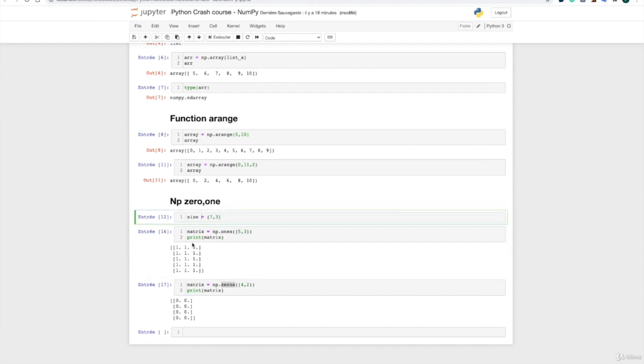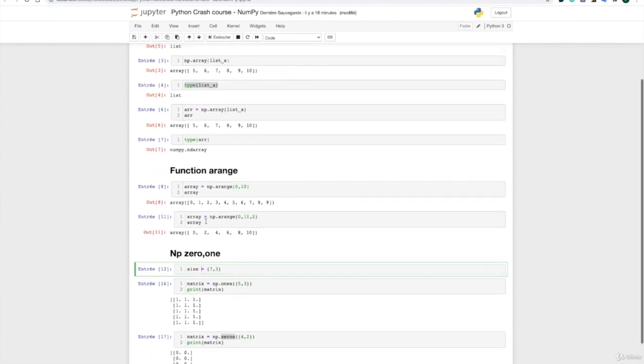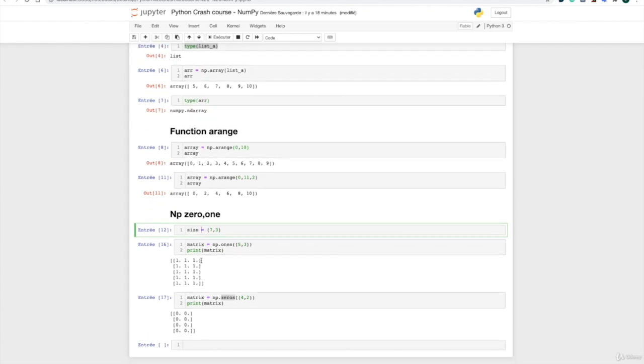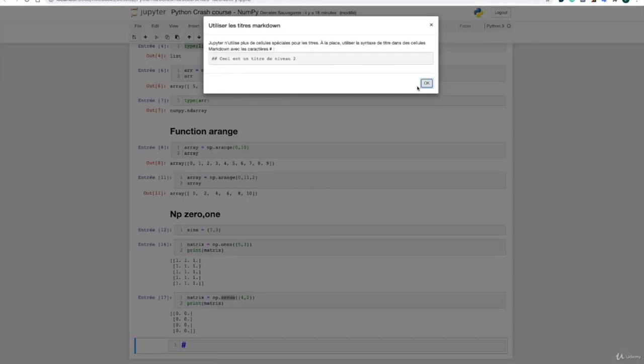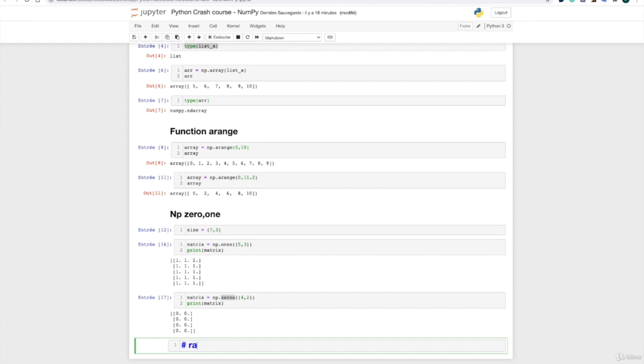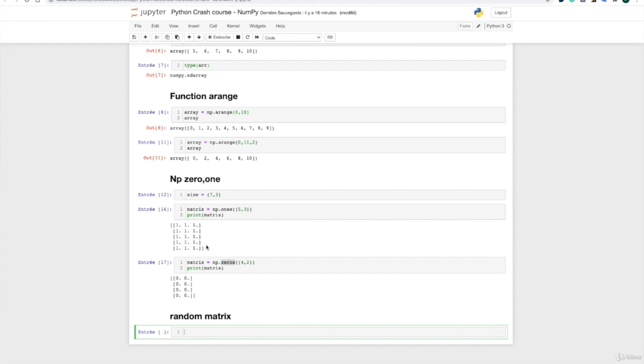Now that we have seen two basic functions with NumPy, which are the function arange and the functions np.zeros and np.ones, we are going to use a new function which is random matrix. In order to do so, let's add a new title that we are going to type random matrix. And we are going to explore how we can create a matrix composed of random numbers.